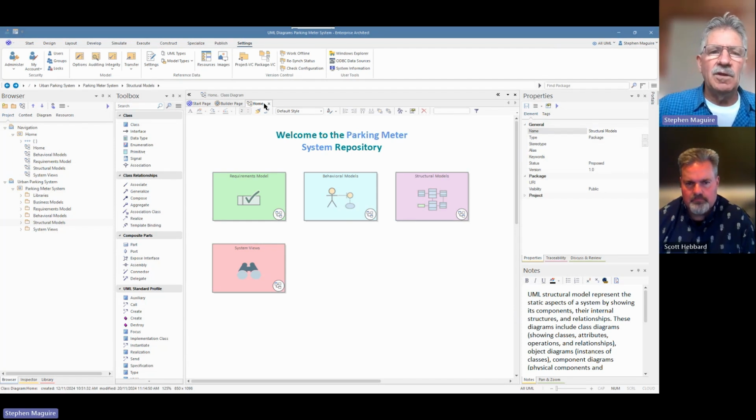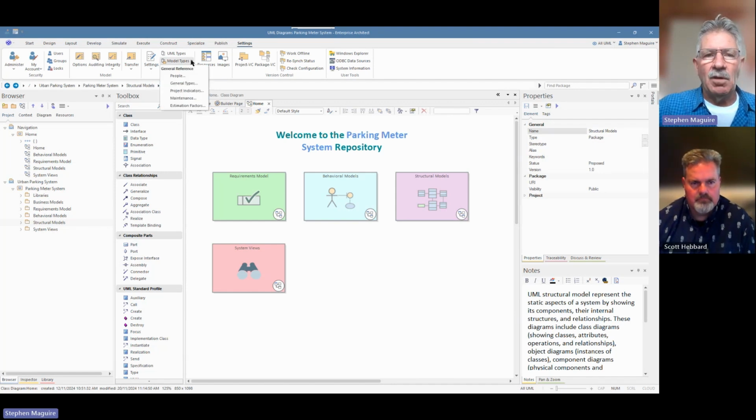Back to the topic at hand, we're talking about reference data here, and we've got a drop down of references. For model types, we've got general reference, people, general types, project indicators, maintenance, and estimation factors. In a previous video, we talked about the UML types. We've covered those in a previous video, if you want to go back and look at that: stereotypes, cardinalities, and tag values. But here we have a bunch of reference types.